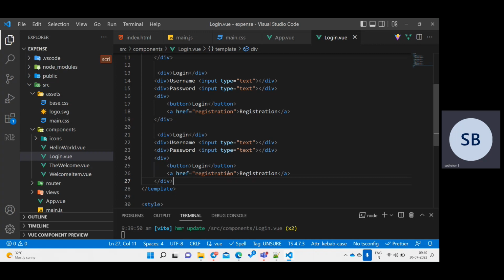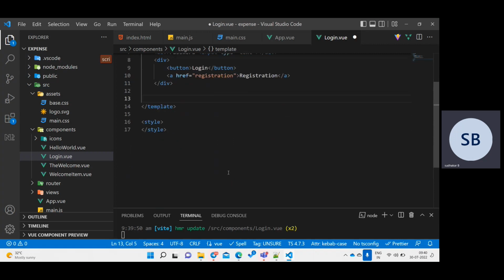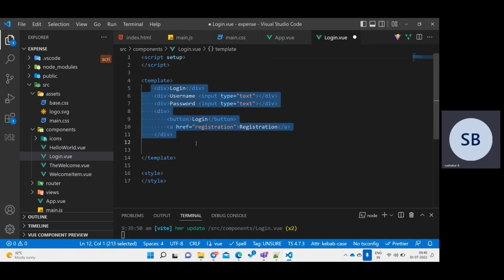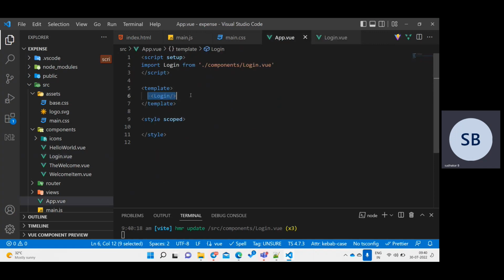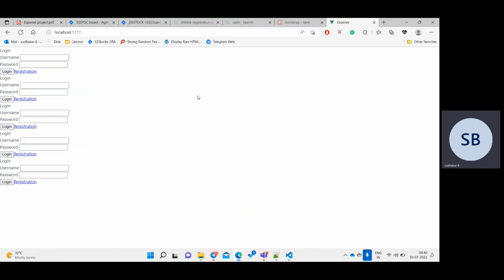Okay. So here I will remove all these things. How many times have I written it? Only one time. But how many times do I want to print? Two times. Go to your App.vue. Here there is one tag, right? Just copy this tag and use it multiple times. How many times do I want to write? Four times. Okay. See how many times it came? Four times.